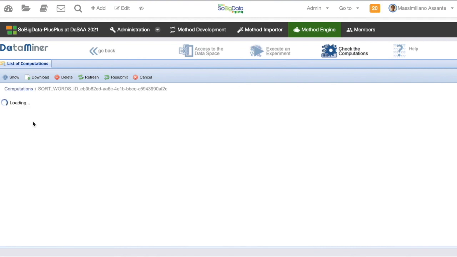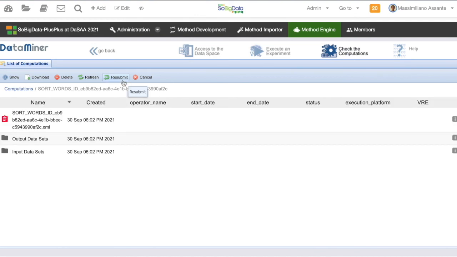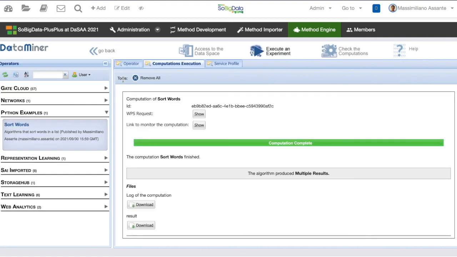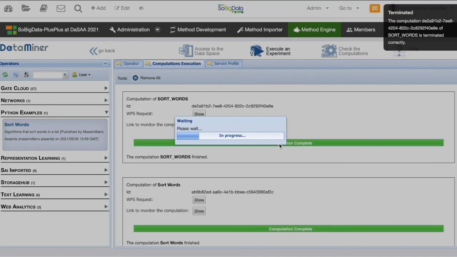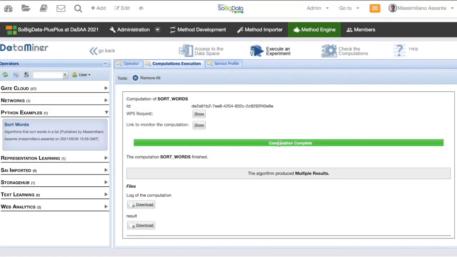And I can also resubmit the same computation by clicking resubmit. So if I click resubmit, this exact computation with the same parameters will be re-executed. You see here, starting, running the computation. So we are reproducing the same method computation with the same parameters and the same output as a means of verification.